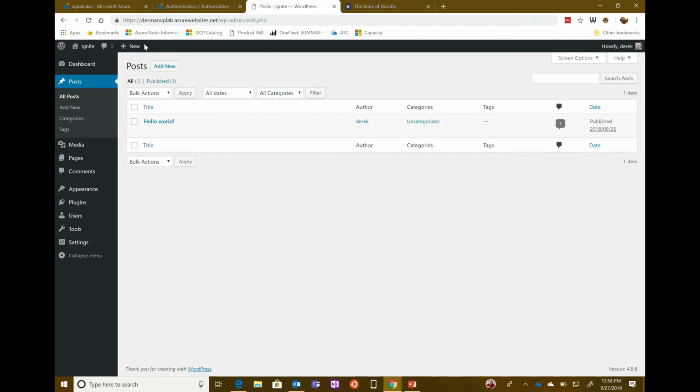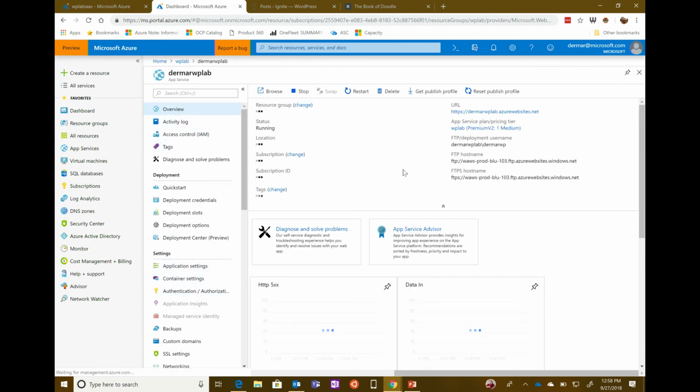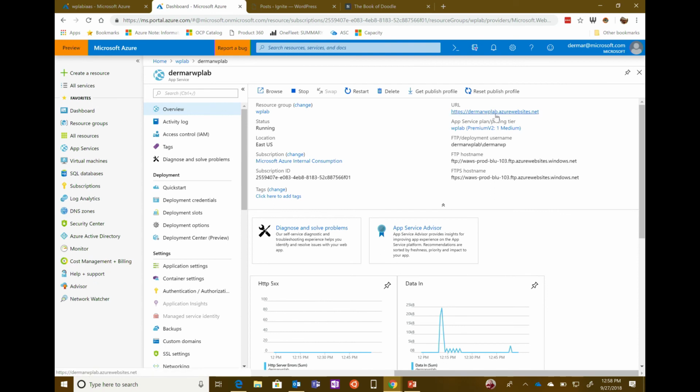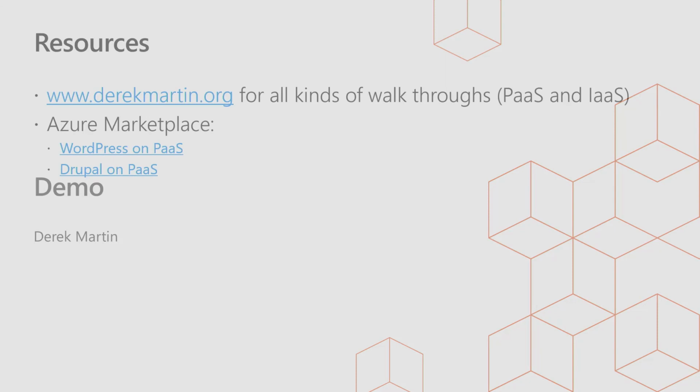And just so you know that my pre-baked demo was actually working, I'm going to go over here to the website. So here's the website, Dermar WP Lab. It's up and running right now if you wanted to play with it. It's not very pretty. It's just the Ignite front page. But this gives you an idea of how you can use different methodologies to attain extreme scale in App Services.